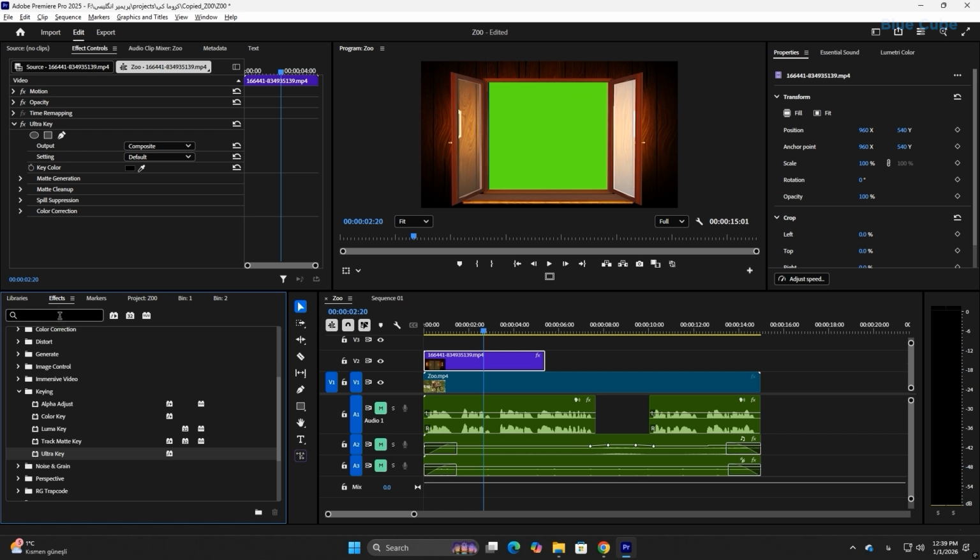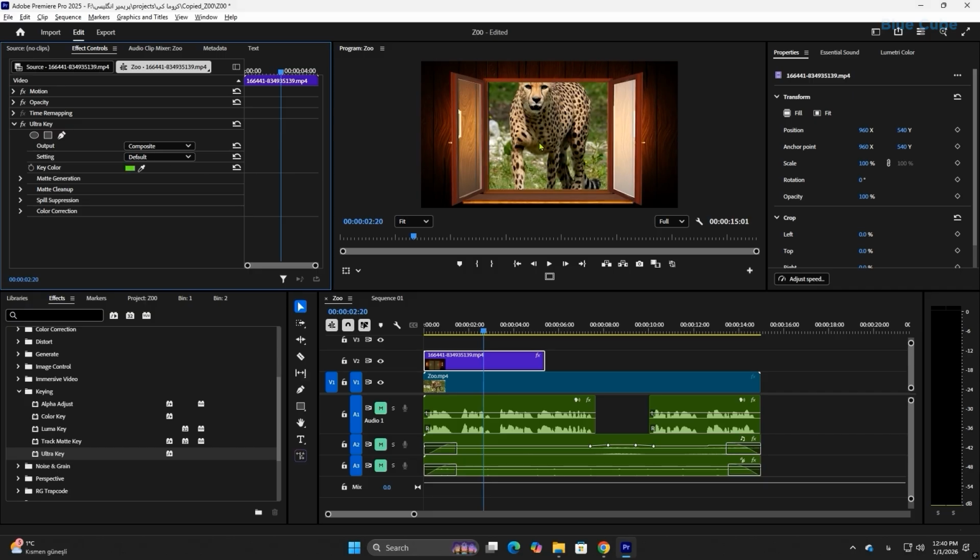After adding the effect to the video, its settings appear in the Effect Controls panel. Now all you need to do is click on the eyedropper tool, and then click on the green color. This will remove that color for you. This way, we can very quickly remove a single color from the background. Now if I hit play again, you can see the final result.